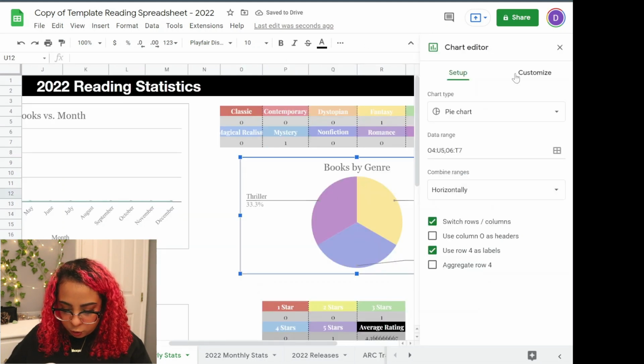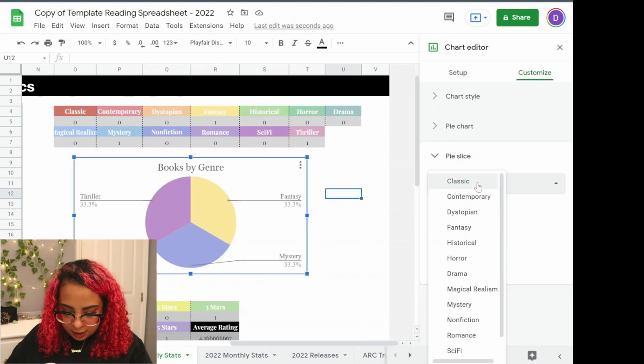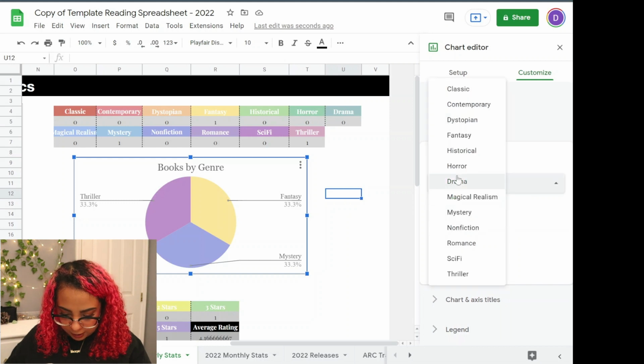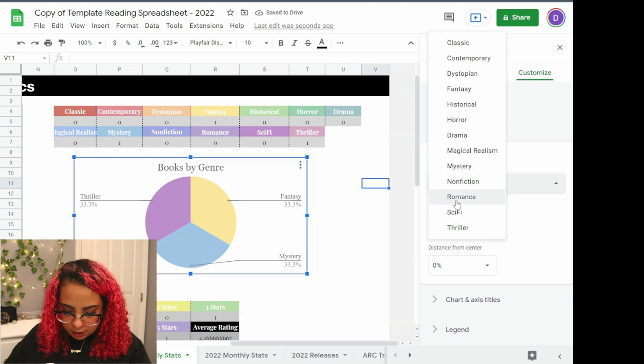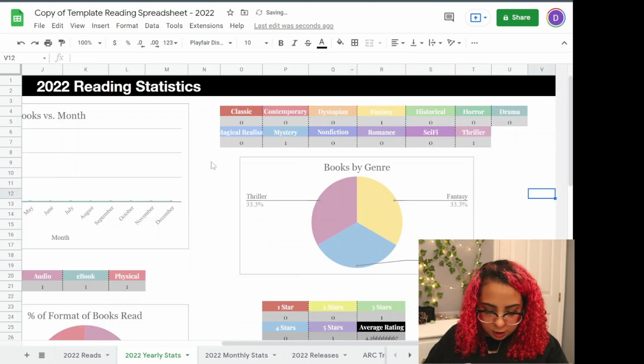And so now you want to go back to Edit Chart and go to this Pie Slice under Customize, and this is where the colors are. So I have drama, and that lines up. Because the colors do kind of shift sometimes when you do that, so I'm just going to make sure everything is the correct color. And now everything's the right color, like that.